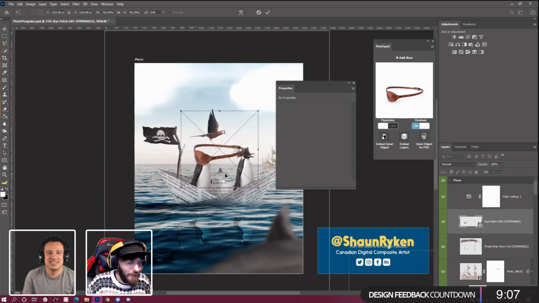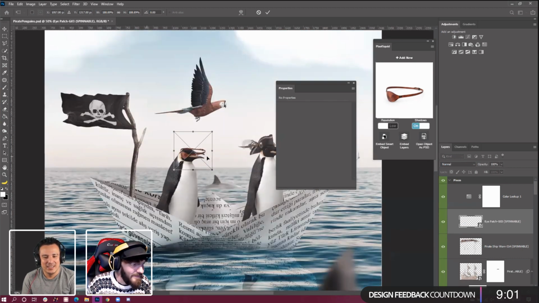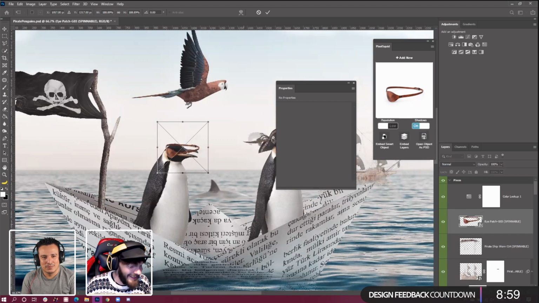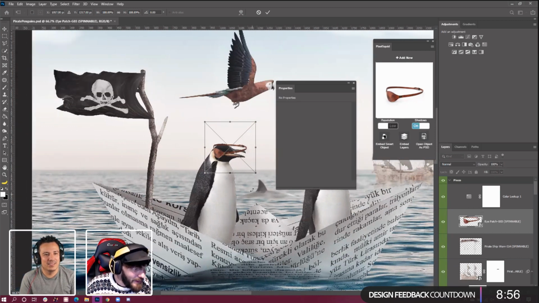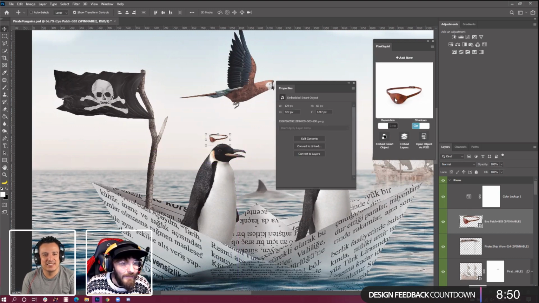I'm gonna try and see if I can put this eye patch on this penguin. All right, so we have an eye patch. It's gonna be pretty challenging to do this one. All right. Actually, Captain Jack Sparrow. Captain. Oh, we could actually put like a regular, like a legit pirate.